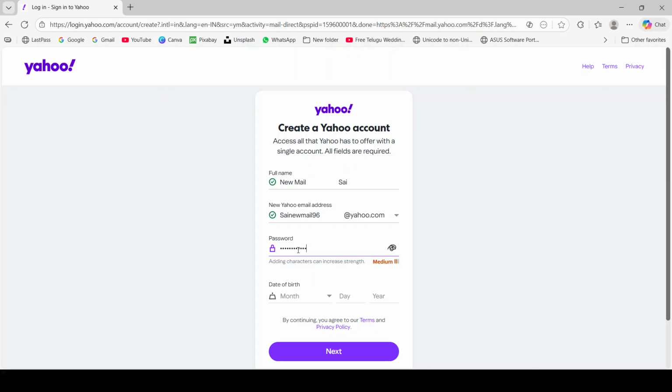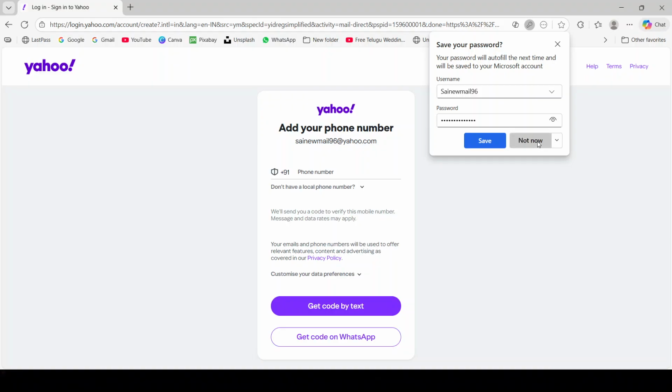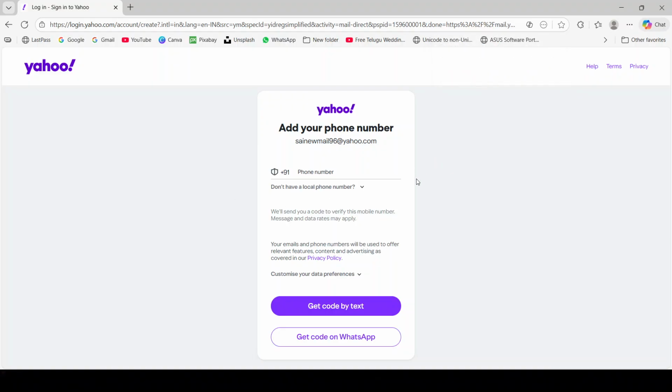Keeping this accurate helps with account recovery and appropriate settings. Once everything looks correct, click Next. You'll now be asked for your mobile phone number. Make sure you have access to this device, because Yahoo will send a verification code by text message. If you're entering an international number, double-check the country code before continuing.